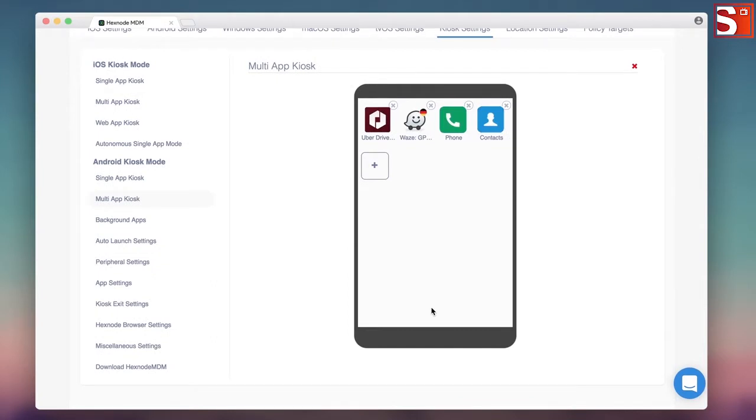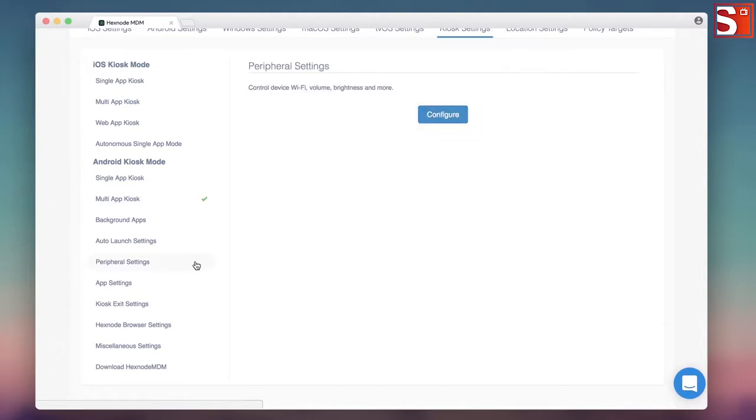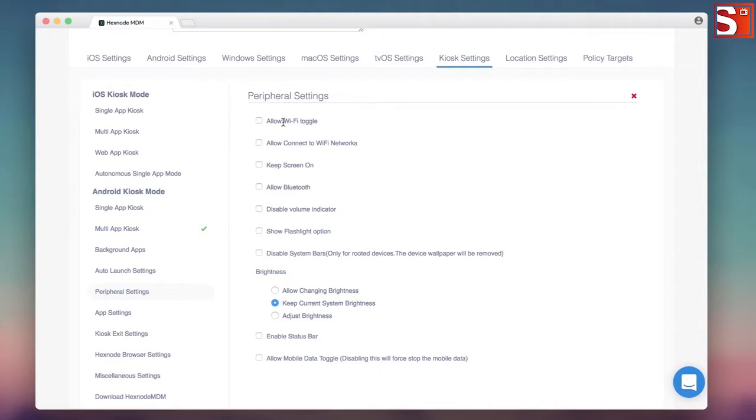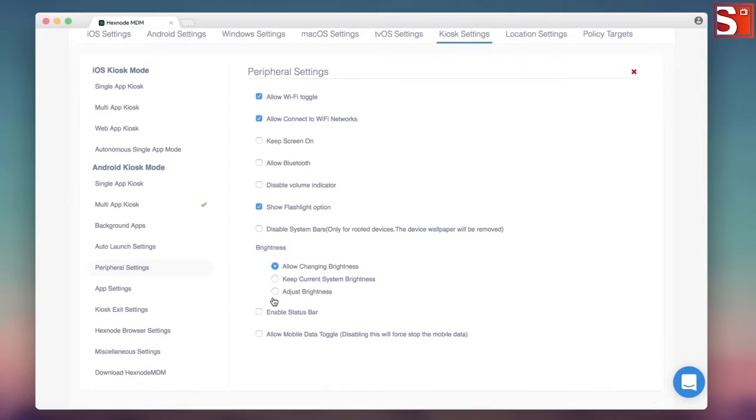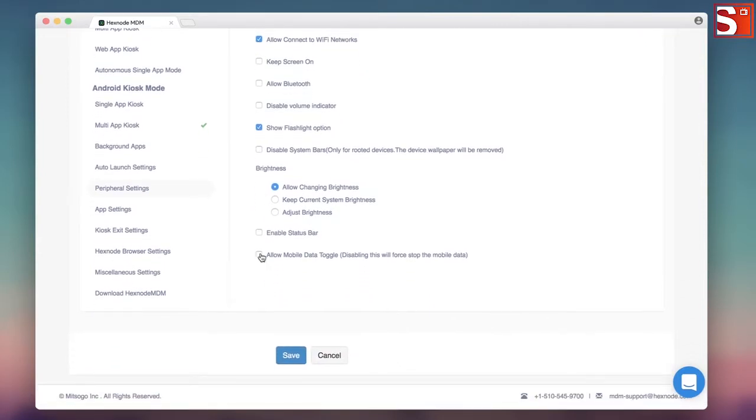Now, I'm going to specify some settings which are exclusive for Android kiosk devices. All device-related settings are available in the peripheral settings. Here, I'm going to provide the user with Wi-Fi controls, flashlight access, brightness controls, and mobile data control.